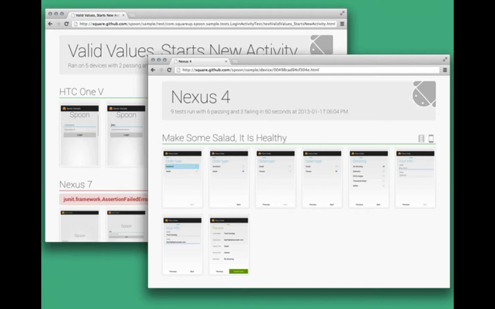So if you have a bunch of devices, maybe even a device lab, you can have Spoon automate across the device lab and see your various changes, not in real time, but in what the physical screenshots look like inside of those devices. And then you can see the errors in the background. You can see the Nexus 7 had a JUnit framework assertion failed error, and you can go inspect that to see what the problem might be. And then at that point, go debug on the Nexus 7 to figure out why it's failing here, but not on the Nexus 4.